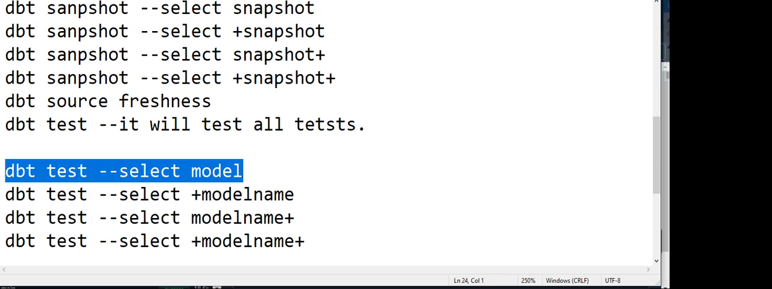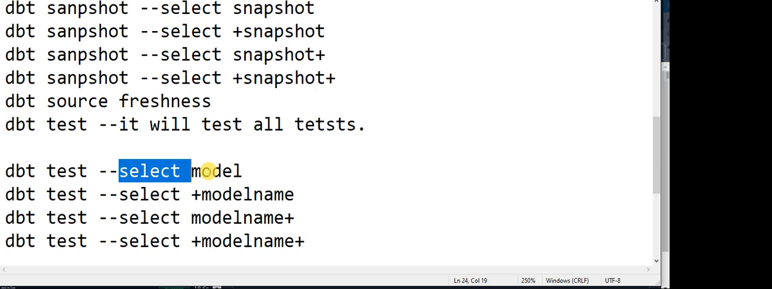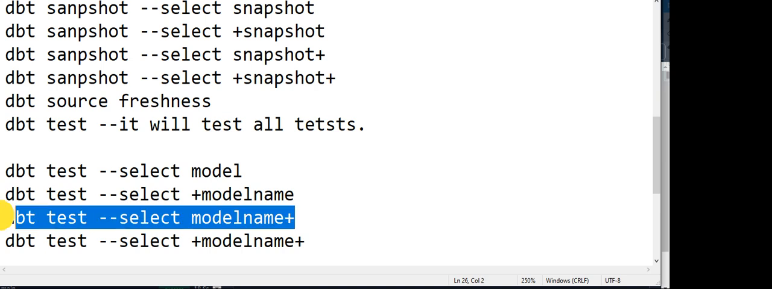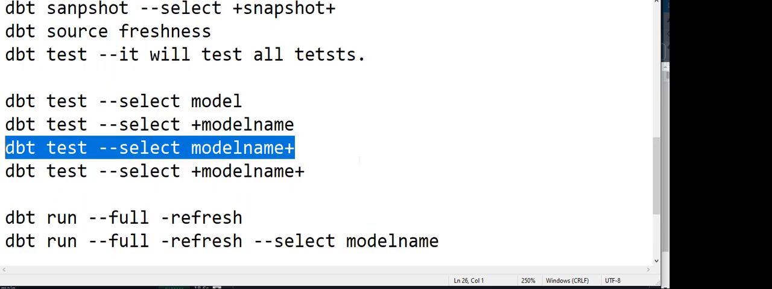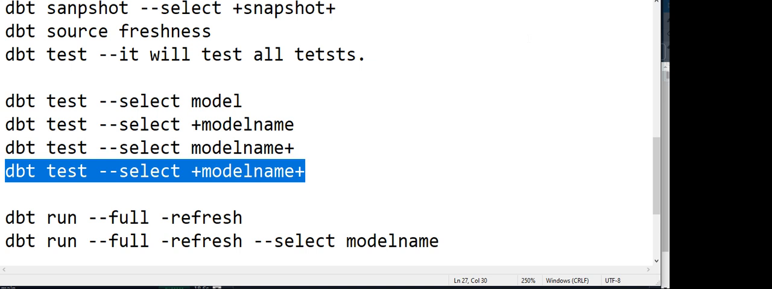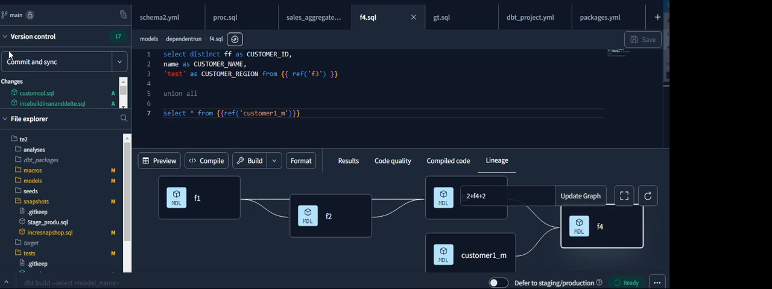dbt test --select +model_name. This runs tests for the specified model name, and all of its dependencies. dbt test --select model_name+. This runs tests for the specified model name, and all models that depend on it. dbt test --select +model_name+. This runs tests for the specified model name, its dependencies, and all models that depend on it.